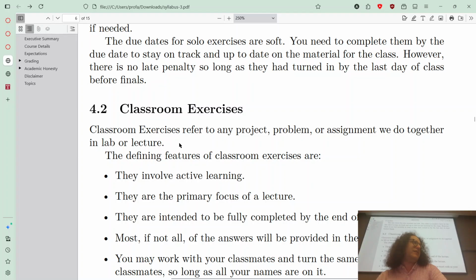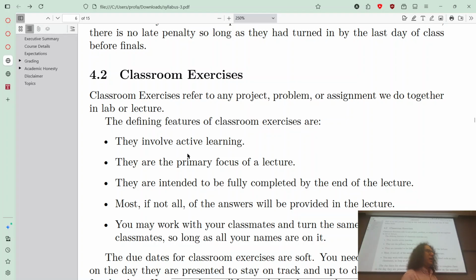Classroom exercises. These are the stuff we do in class, okay? Once again, there's no penalty for doing these late. So if you miss a lecture because you're sick, you can just follow the lecture recording on your own, upload it, or do it on Runestone, and I'll catch it. The classroom exercises involve active learning, meaning we will be learning by doing.